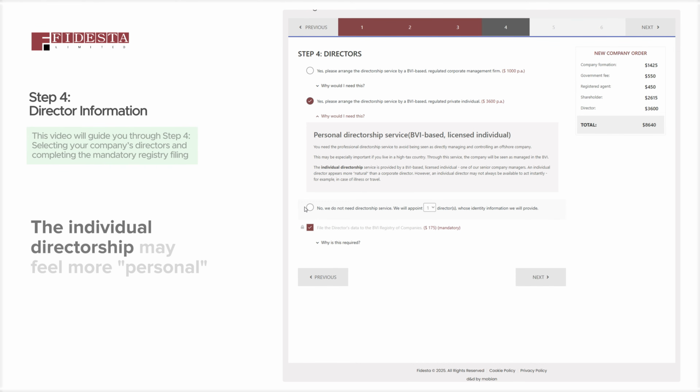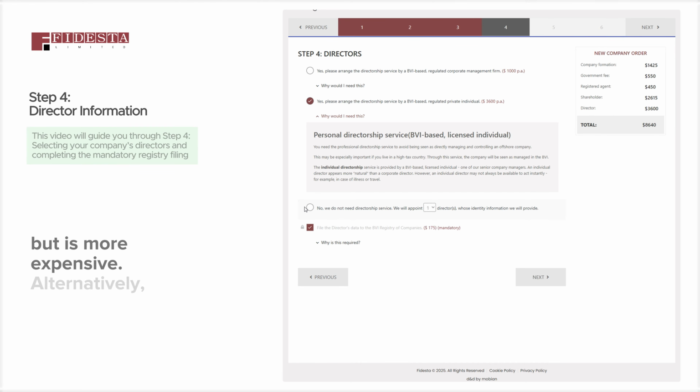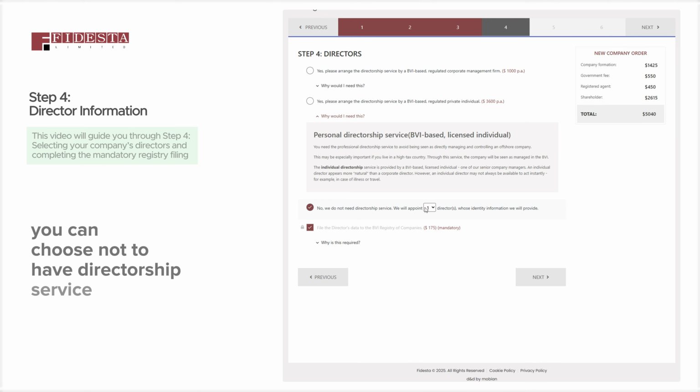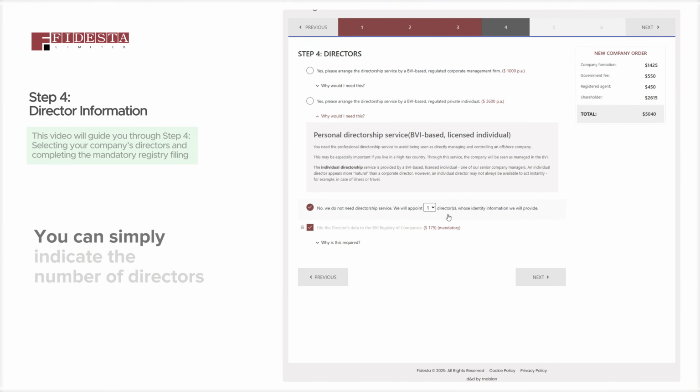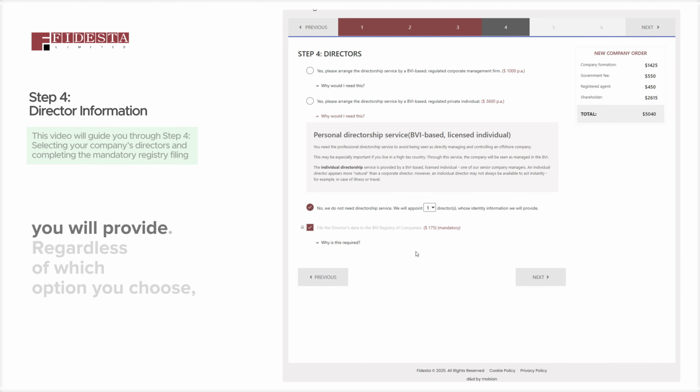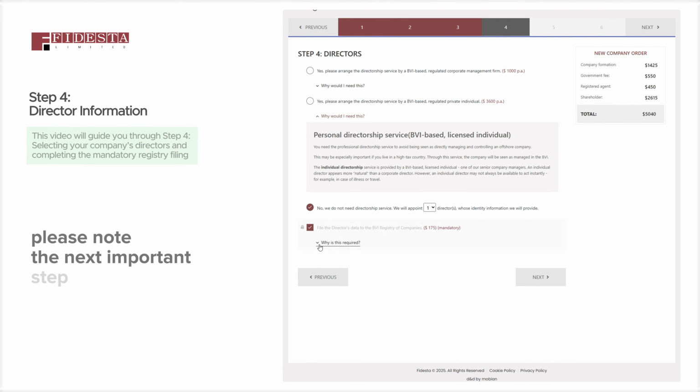The individual directorship may feel more personal, but is more expensive. Alternatively, if you prefer, you can choose not to have directorship service and instead appoint your own director or directors. You can simply indicate the number of directors you will provide. Regardless of which option you choose, please note the next important step.